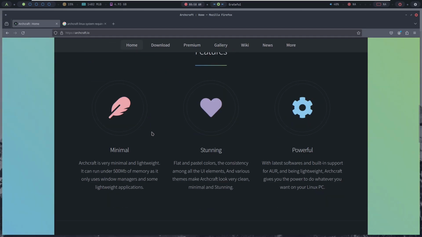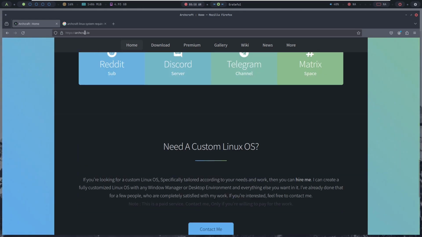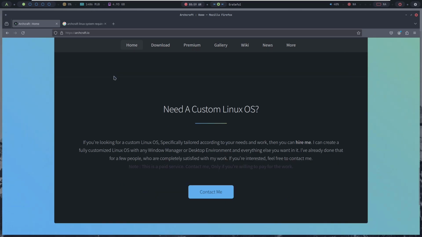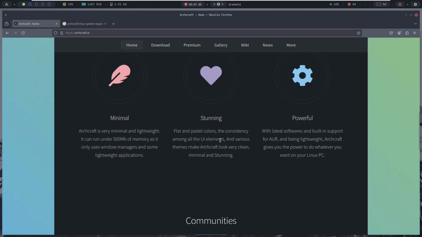And about the features, it says minimal, stunning. It's an Openbox desktop environment, so it should be lightweight. And here you should be seeing the RAM. So right now it's like 1486 MB, and you should be seeing way less on bare metal. So here is some other information. And about the news, here is the news.